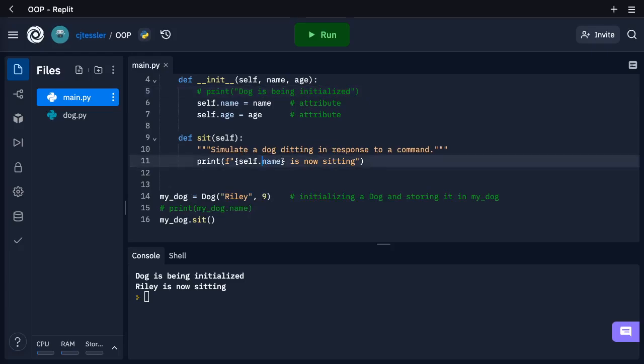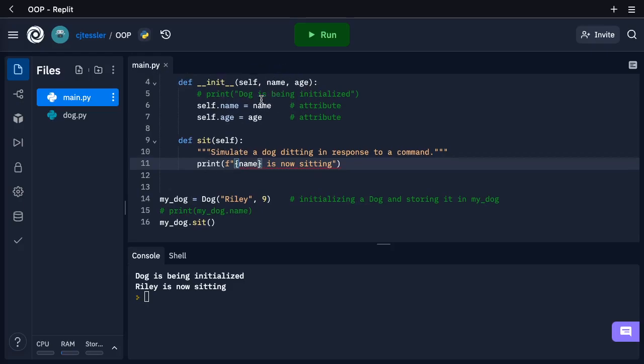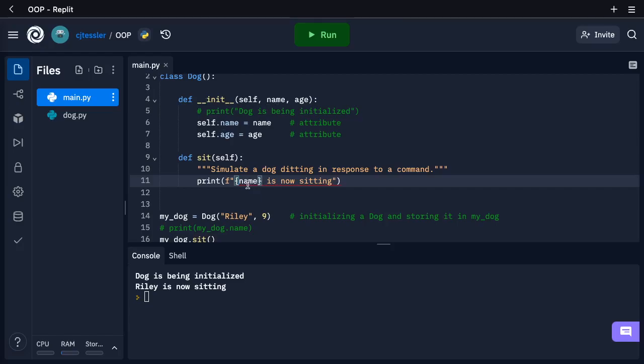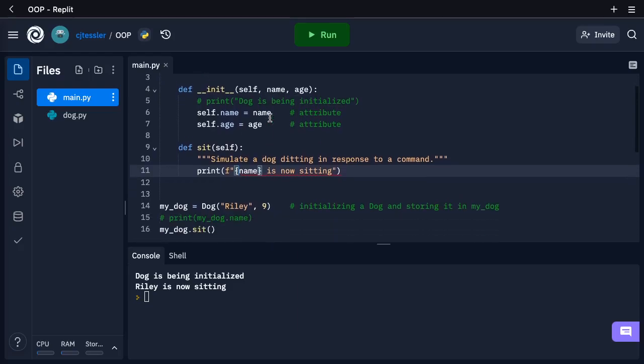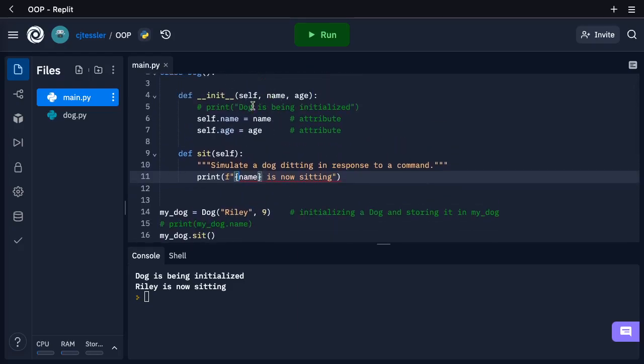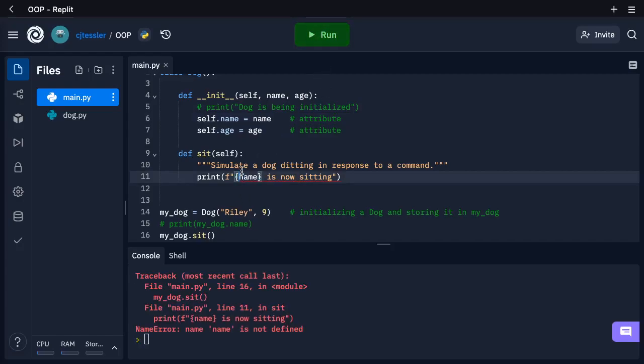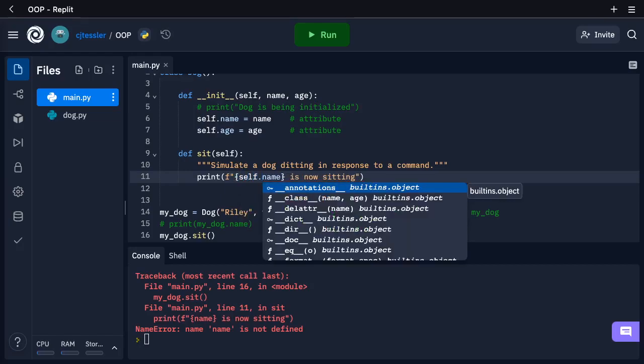Just to see the importance of self, notice if I take out that self.name, it gives us an error that says undefined name. That is because the name, the attribute of this dog, is not available in general. Basically the arguments you pass in, Riley and 9, are only going to be seen by the init method. So that's what the self is doing. If you try running this, you're going to get an error because this sit function does not know what the name of the dog is.